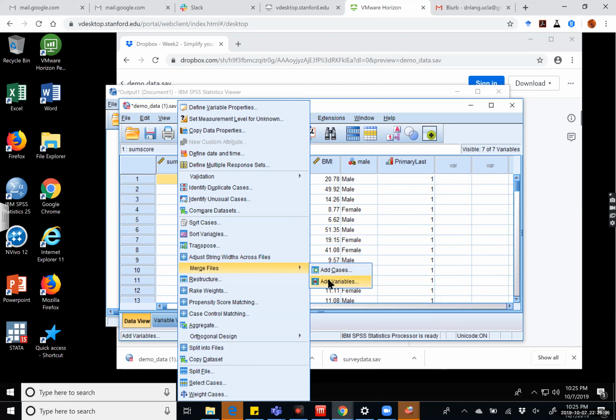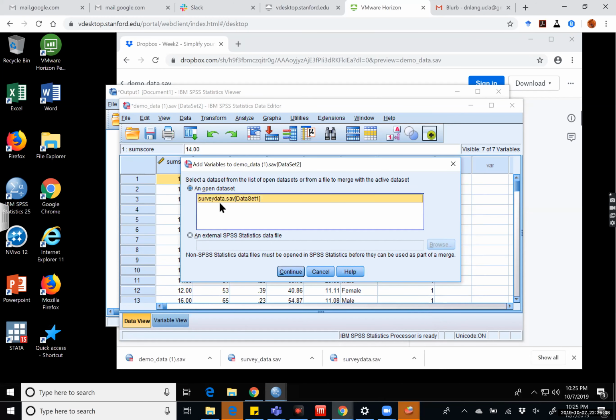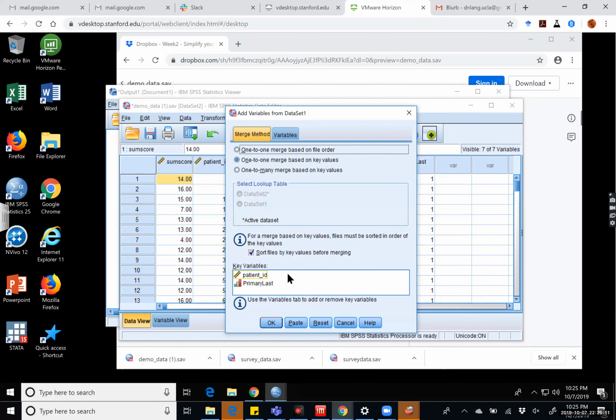The way we do that is we go to Merge Files, click Add Variables, and click on our survey data, and then it's going to prompt us for what we should merge on. There are a couple of different options. One is a one-to-one merge based on file order. I really don't recommend that you do this under any circumstances. It's really easy to accidentally merge based on file order, and someone will unknowingly sort the data and not tell you.